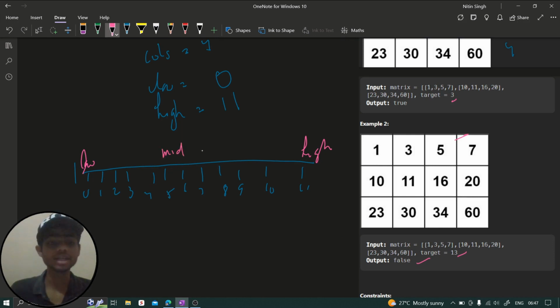I'm going to check whether this mid is greater than my target or not. If it is greater than target, then we are going to move to the left side. If it is smaller than target, move to the right side. But if it is equal, return directly true. It makes sense, right? So how can we say what value this 5 is storing?